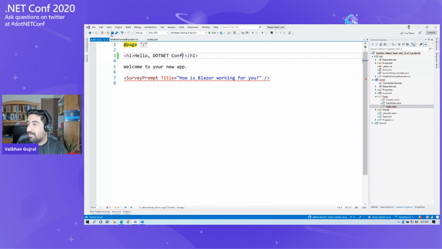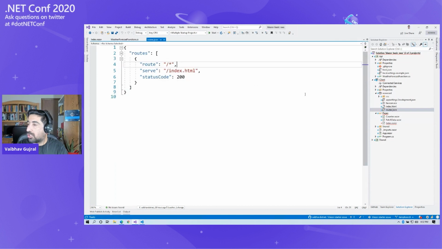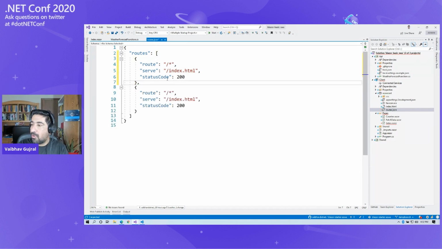I will click on save. And then the next thing I'm going to do is go into the wwwroot directory. I will open routes.json. You will see it has a route defined here, which returns back index.html for every request with a status code of 200. Since I mentioned in my presentation that the routes you define in your routes.json are executed in sequence, I'm going to add a new route before my generic route.